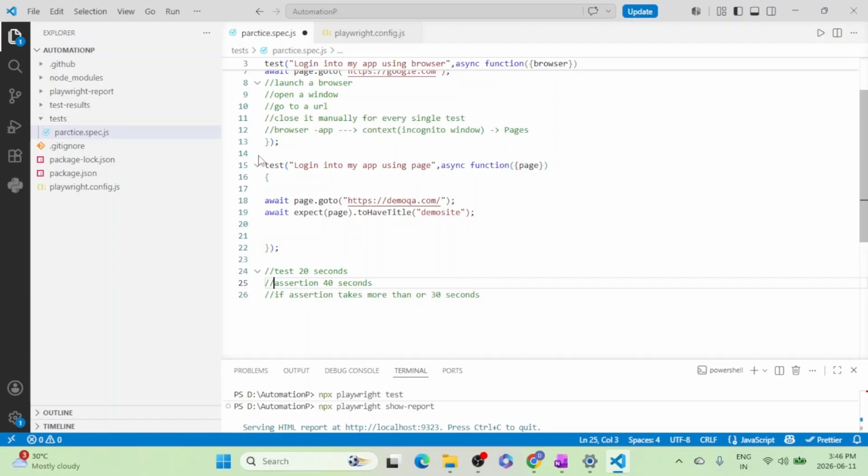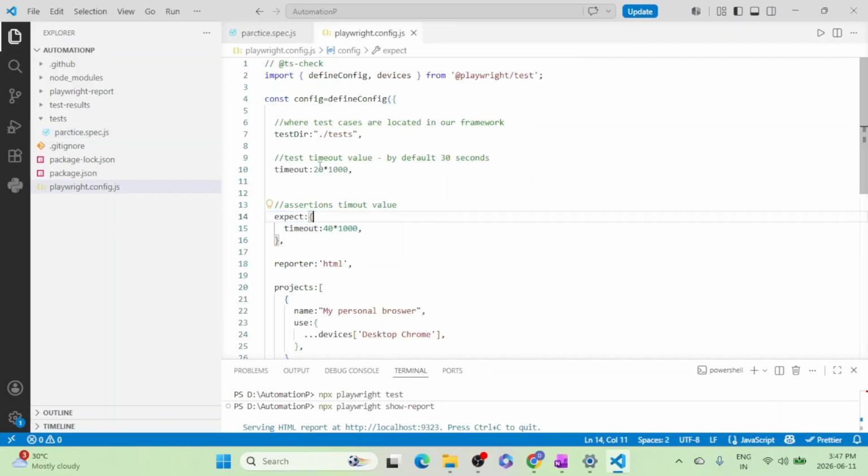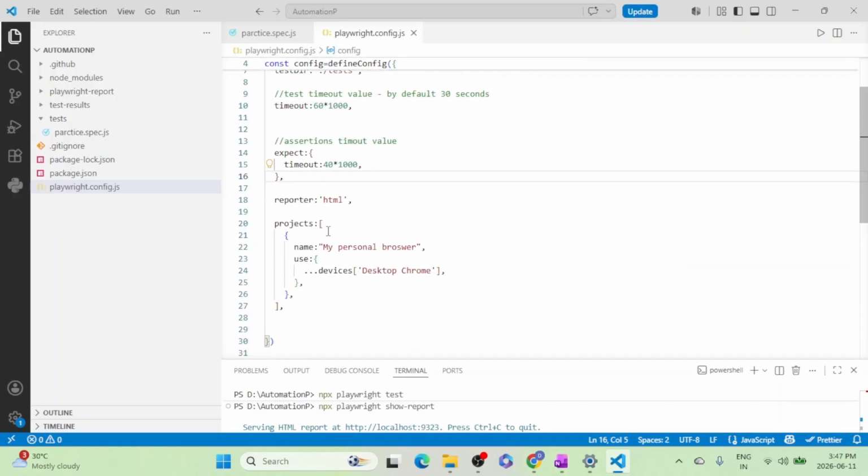Why? Because the test, which is at the bigger level, at the parent level, has its timeout set to 20 seconds. It will only wait for 20 seconds for all these statements to complete. But this one is taking more than 20. If time goes beyond 20, it won't wait for all the 40 seconds for this assertion to complete, so it will fail here itself with the timeout error. So you need to keep in mind that the timeout for test should always be greater than the timeout for assertions, else there won't be any use for the assertion timeouts. That is the first thing.